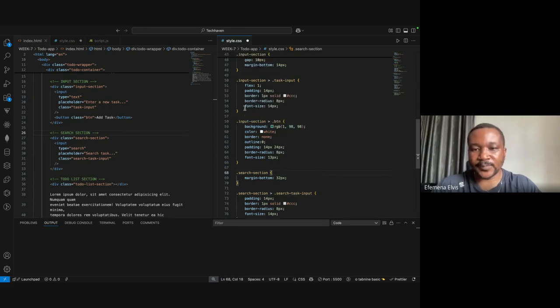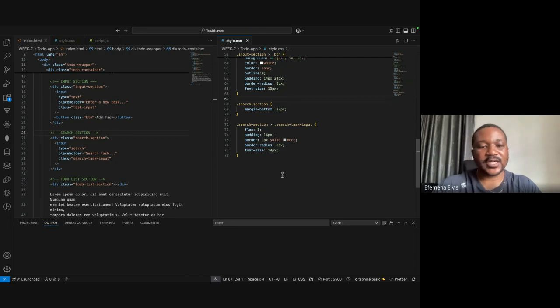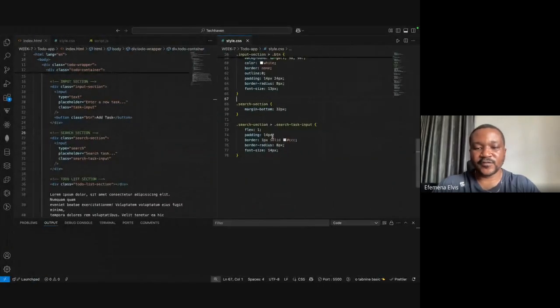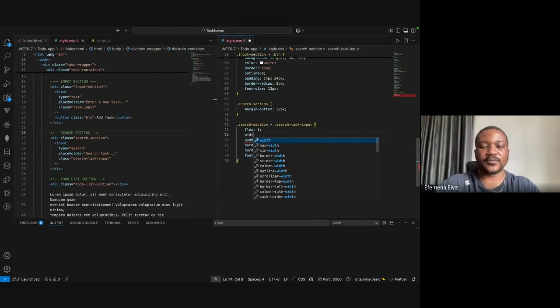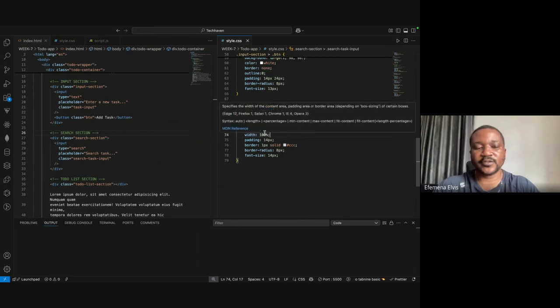Let me see. I want to copy the task input styling that I did here. I think I'll need to just work with that for the sake of time. I'll paste it here. Let's take a look at what we have. So we have a search task, but unfortunately, it didn't get to the edge. So for us to figure that one out, you can just easily come here and do a width of 100%. So this takes it to the full width of the container.